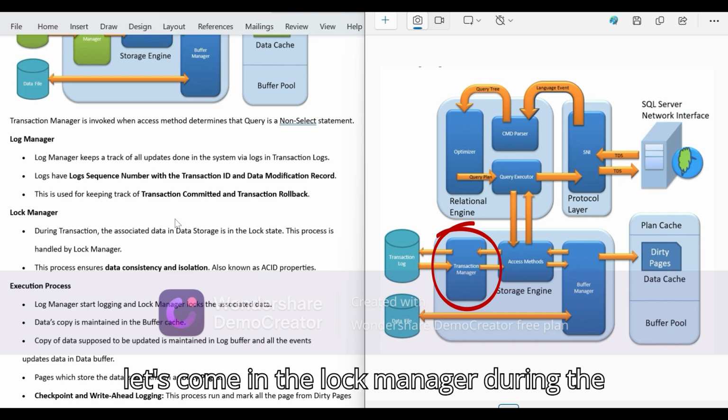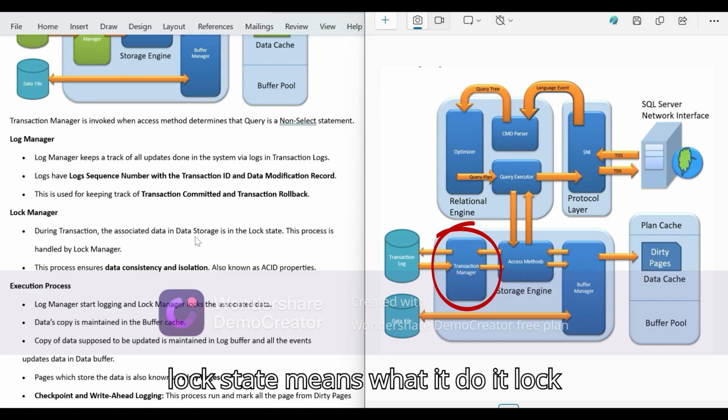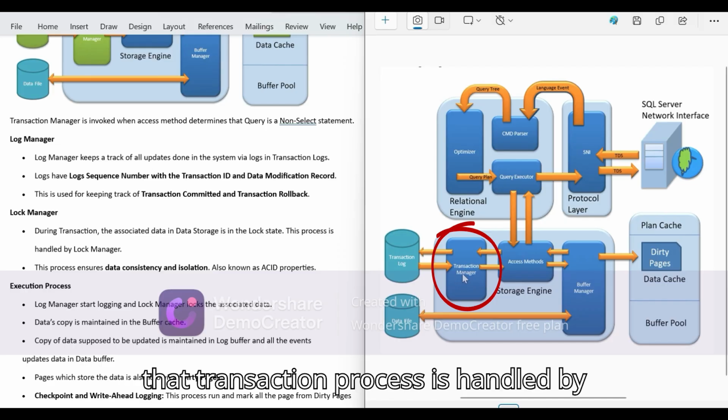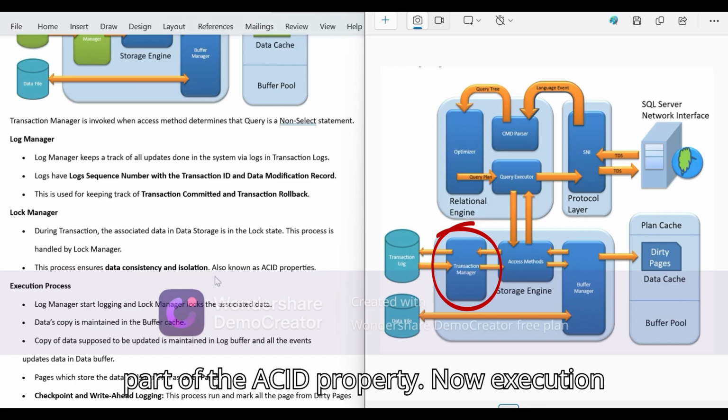Now next comes the lock manager. During the transaction, the associated data in the storage is in a lock state. Meaning, it locks that transaction. This process is handled by the lock manager. The process ensures data consistency and isolation. It is one of the parts of the ACID properties.